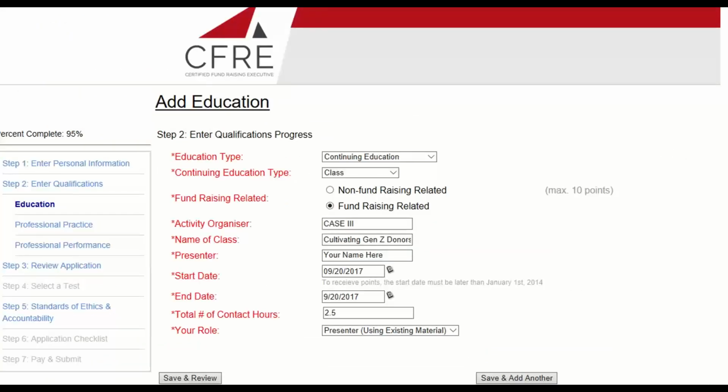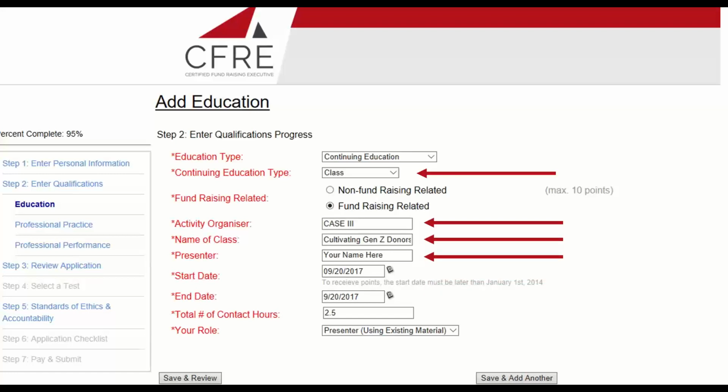Now, this is how you would enter a class. This is assuming that you're a presenter. But one thing that I want to bring up here is that if you are presenting on a webinar or attending a webinar, you're going to select class. We don't have webinar in the dropdown. So bunch your webinars under class, okay? And you will, again, tell us who the activity organizer is. You will tell us the name of the class. If you presented, then you're just going to type your own name in, right? And then you can see down here for a total number of contact hours, it says 2.5.